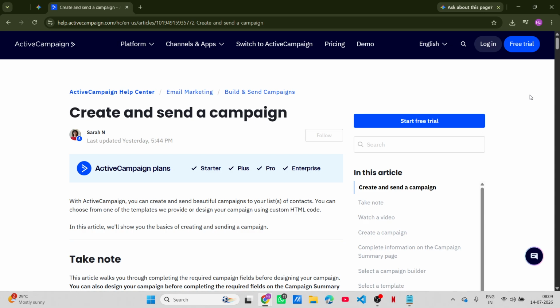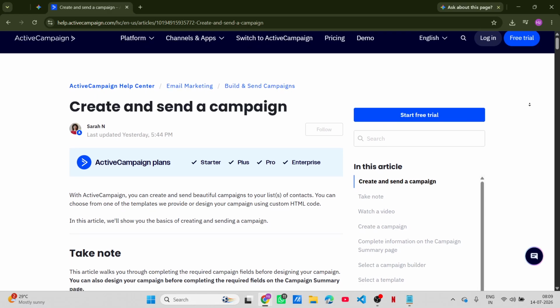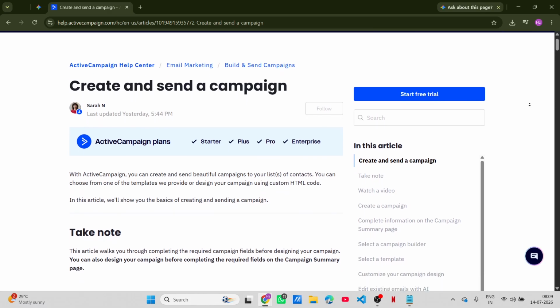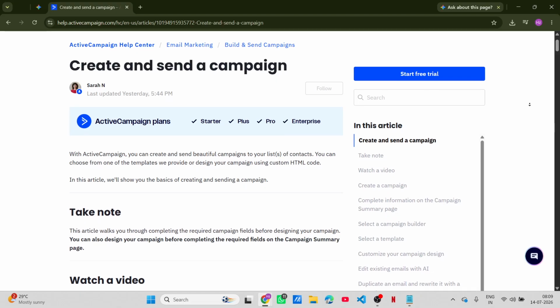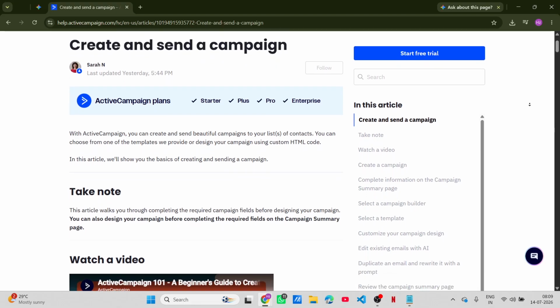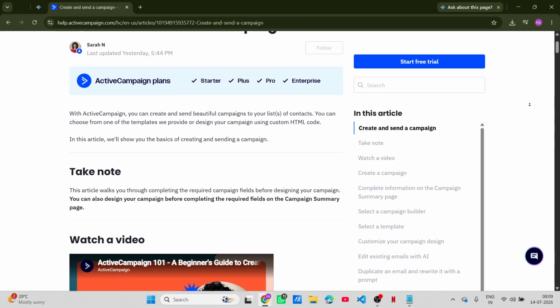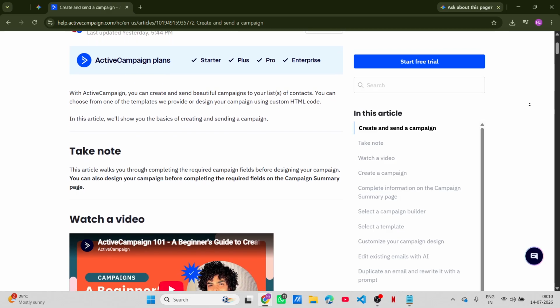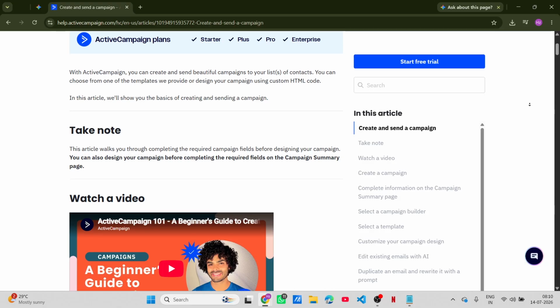Look for the Campaigns tab in the left sidebar and click on it. This will take you to a page where you can manage all your campaigns. To start a new one, look for the Create a Campaign button and give that a click. You'll have to name your campaign, so think of something catchy and relevant to the content you intend to send out. This name is just for you. Your subscribers won't see it.